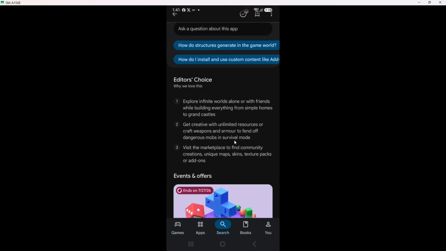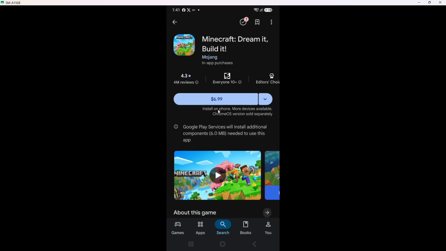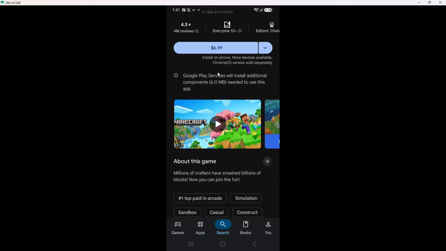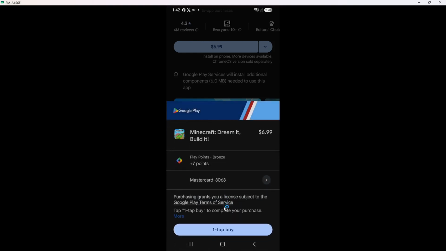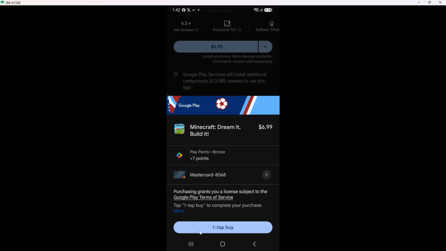Now tap the price button. You will notice it is marked with a dollar amount. This indicates that Minecraft is a paid app on Google Play. Once you tap the button, you will be redirected to the payment screen. Completing this action is essential because it initiates the purchase process for the game. You will be asked to confirm your payment method before proceeding.